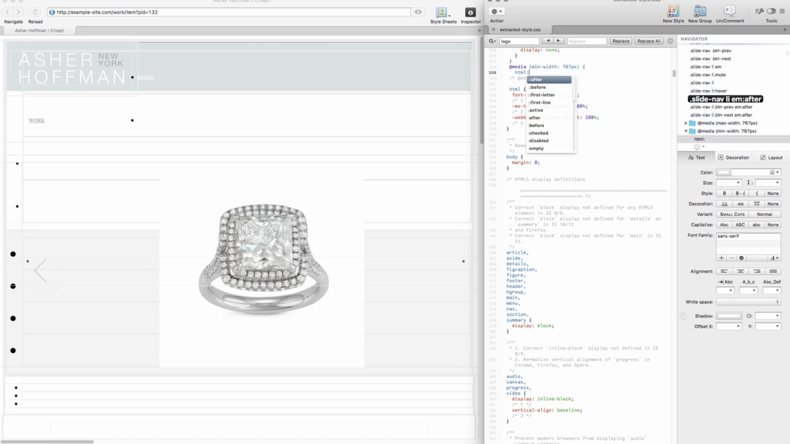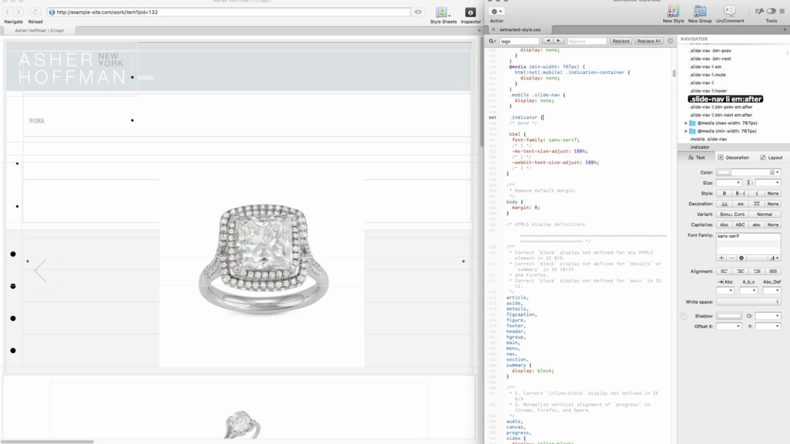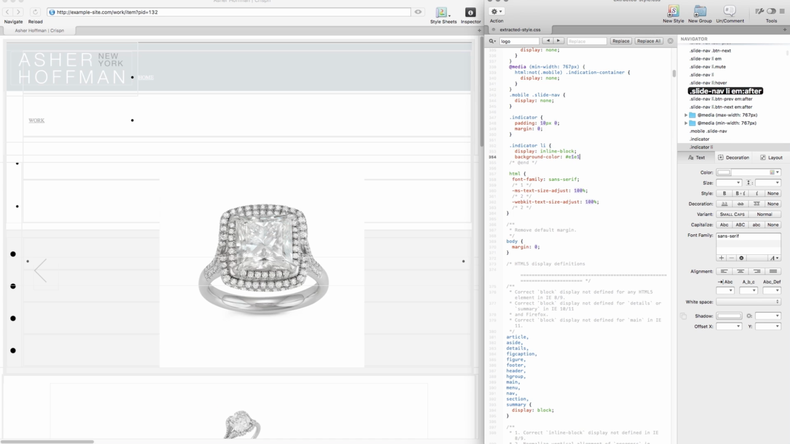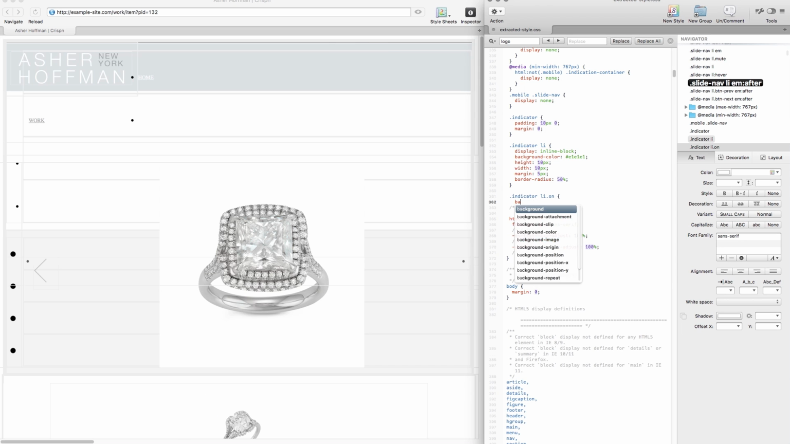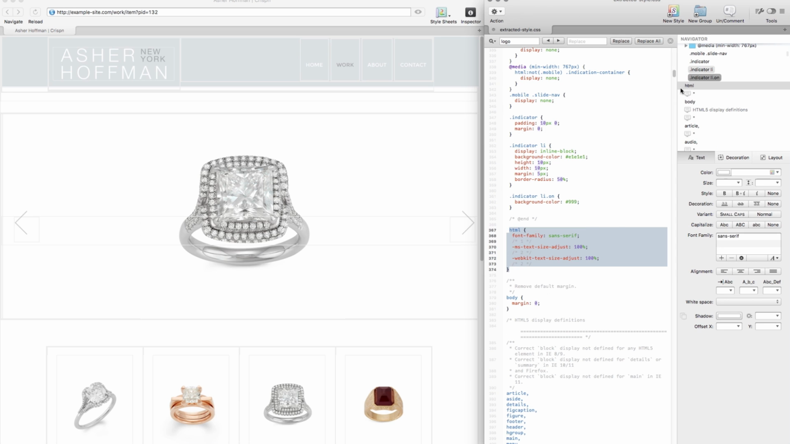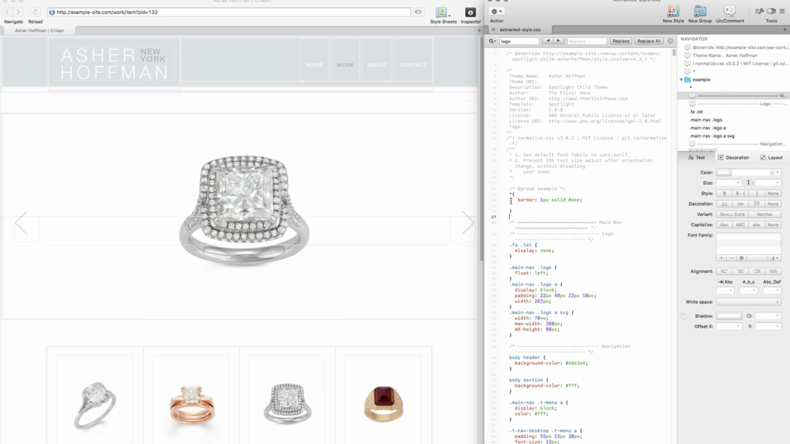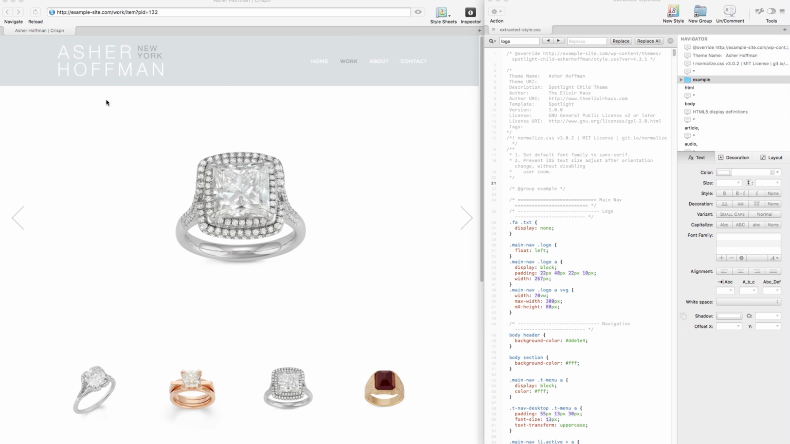SASS and LESS is typically separated into files depending upon the elements or the pages they style, but then they're processed together to make one style sheet. The style sheet here is a product of multiple SASS files. For the sake of the video, I'm deleting lines of code from the compiled style sheet, and then I'm playing the video backwards to illustrate the concept of page styling.